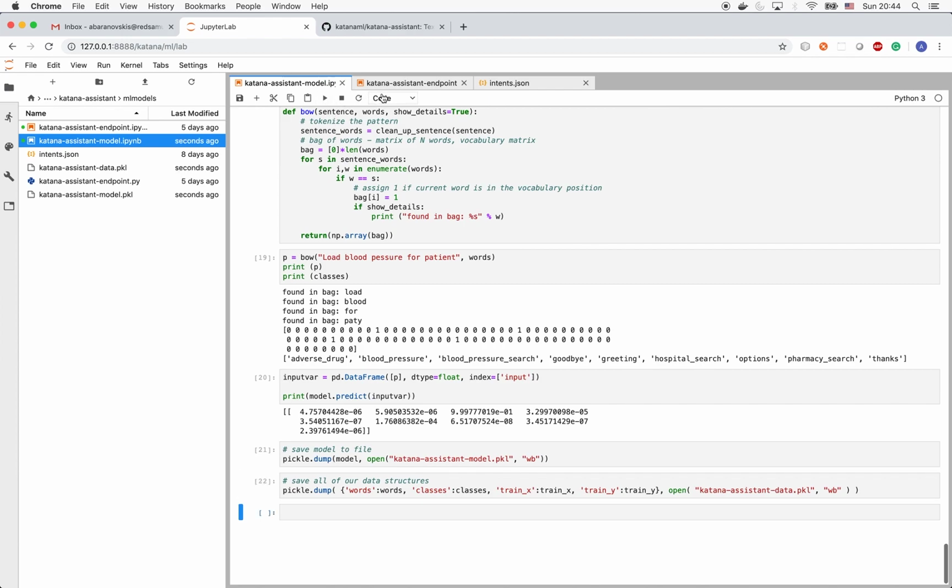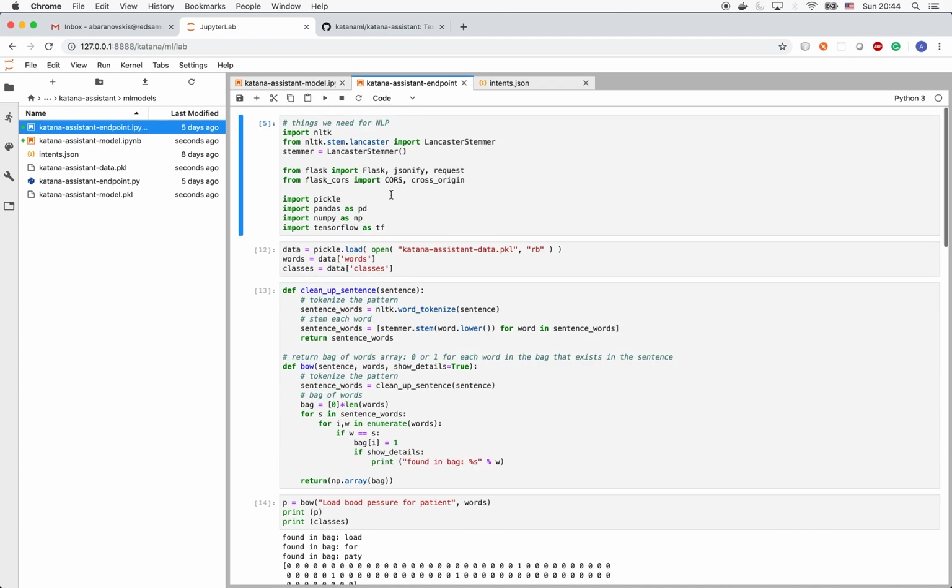Okay, so our model is built, and in the next step we can go to another Jupyter file called the Katana Assistant endpoint. I'm purposely not using a single Jupyter file but two, because I prefer to train the model in one notebook and run the model from another notebook to achieve better usability, because I don't need to retrain the model every time I start and stop the API. I want to use the same model again and again.